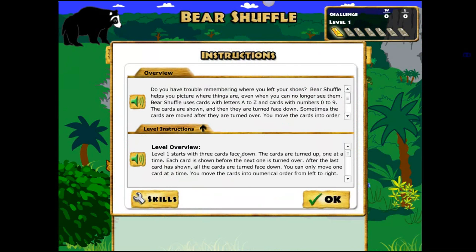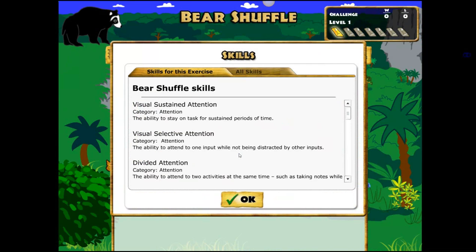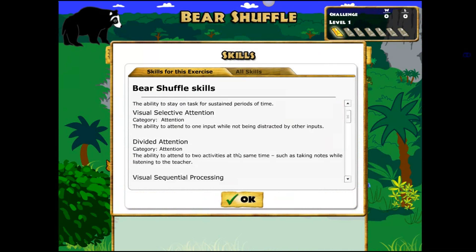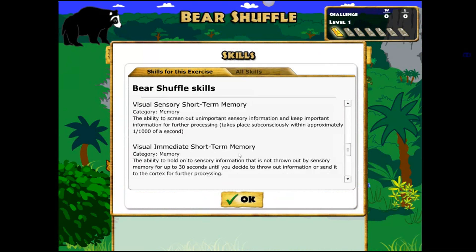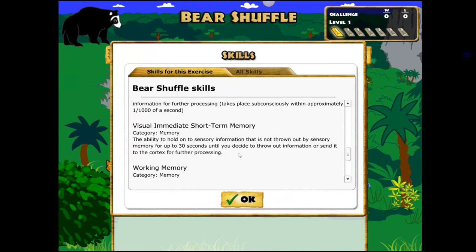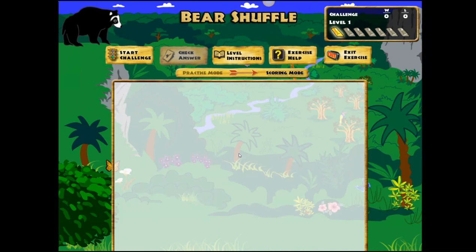I see that there are instructions and that I can listen to them as well as reading them. And the list of skills is also here for us to refer to. So in Bear Shuffle, we're going to be working on several attention skills, visual processing, short-term memory. Wow, a lot going on there. And the great thing is that these skills are also developed in different ways and in different combinations in other exercises. But let's go ahead and try this exercise, and I'll explain it as we do it together.